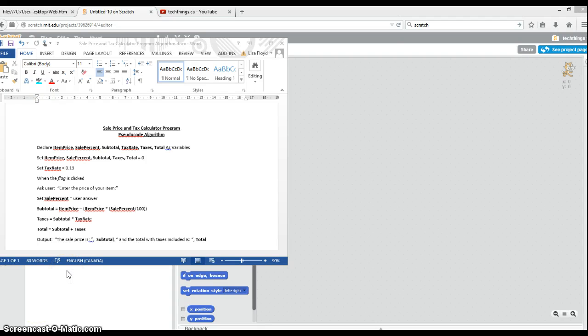Hello, and welcome to your tutorial to tell you how to make a program that will calculate the sales price and tax for an item. You can see here I have the algorithm up. We declare variables for item price, sale percent, subtotal, tax rate, taxes, and total, and then it goes ahead and shows you the steps required to complete this program.